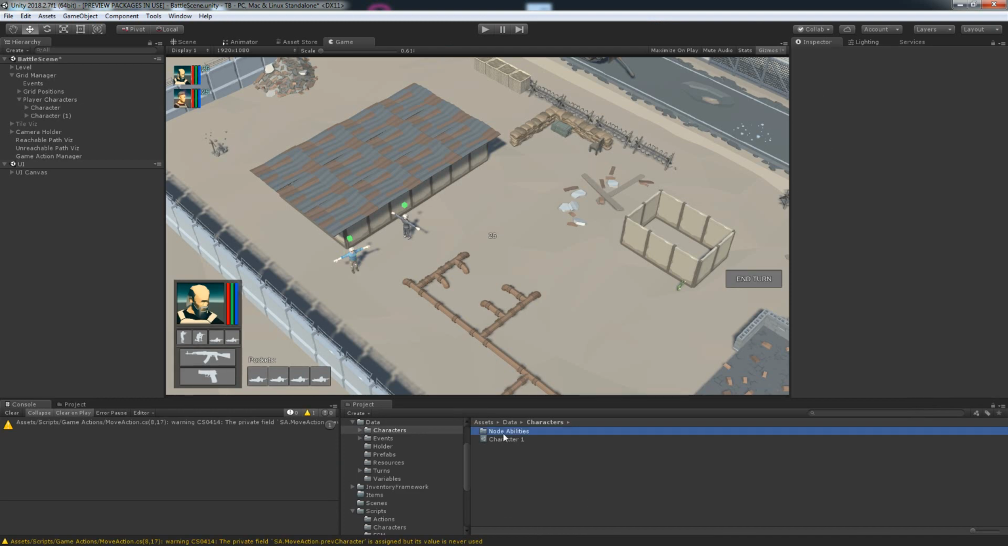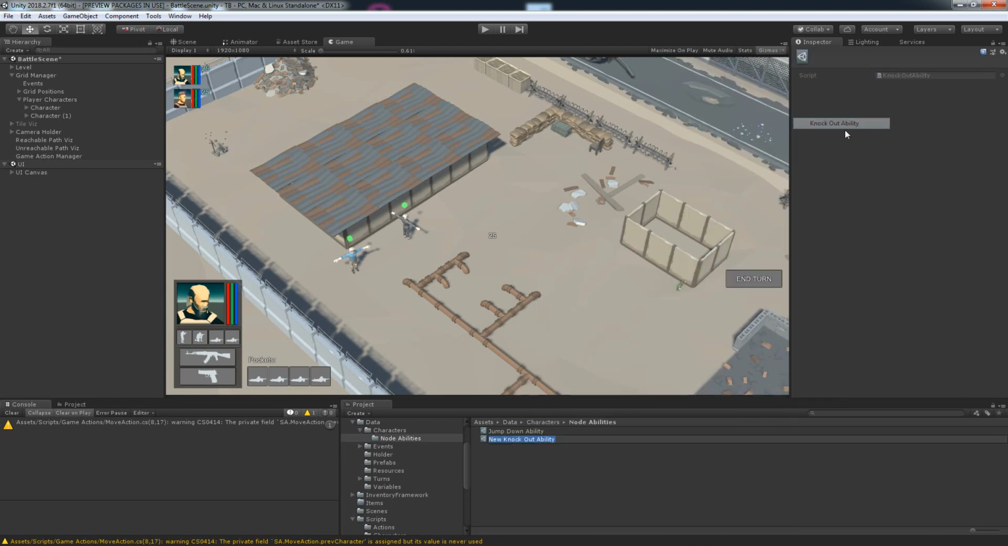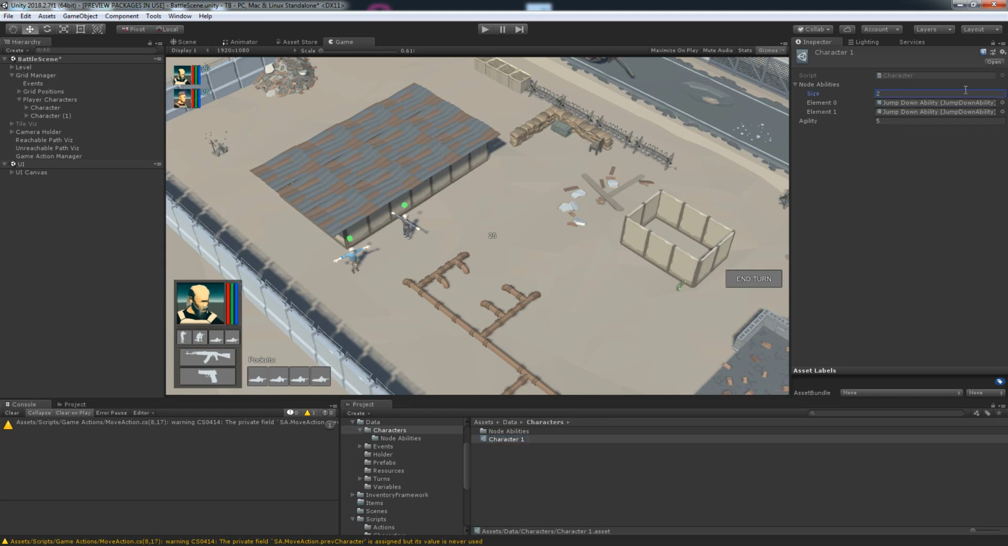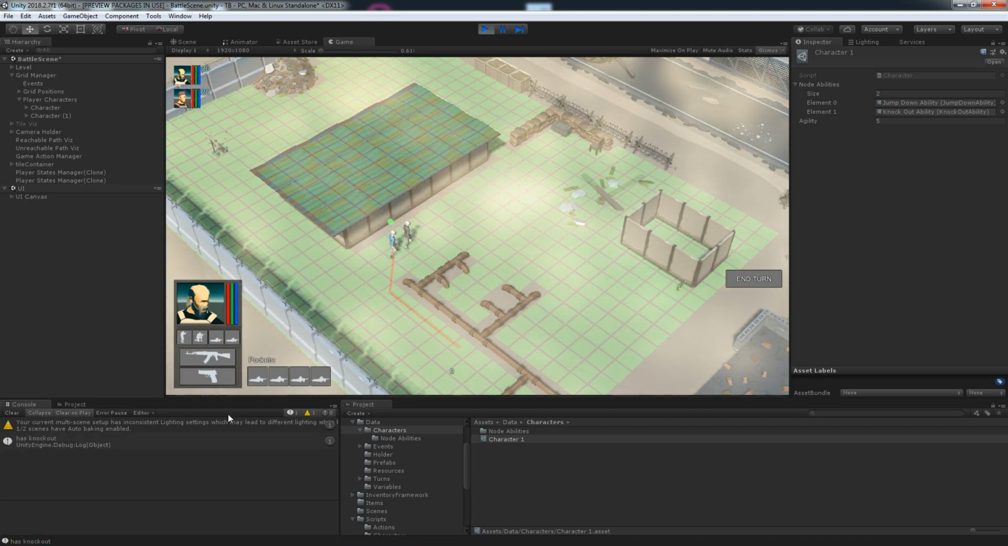And yeah, we need to also add the node ability into the character. Node abilities, knockout ability. No, oops, let's jump down. Knockout is this. Hit play. Just going to walk right next to him, and you can see that we detect that there is a guy over there, and then we're going to enable an icon, and from that icon we're going to say you can go up.